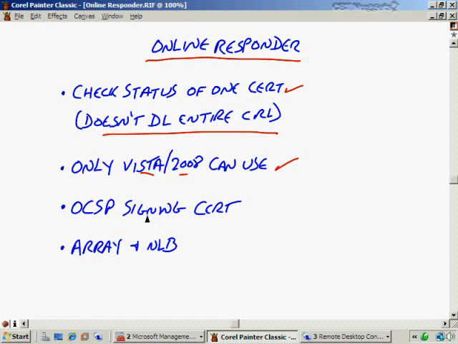Also, we have OCSP signing certificates. That's what I was mentioning earlier, that will be used to validate the traffic, that it really does come from the online responder. And you can use an array and network load balancing to make sure that you have high availability. We can't really see it in any of my interfaces yet because we're not completely configured yet. But once you configure an online responder, there will be an opportunity for you to set up an array, which means you can add additional online responders there and then make it fully available as well. You can use network load balancing to make sure that you have high availability.